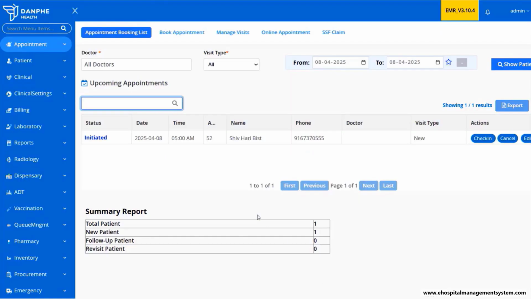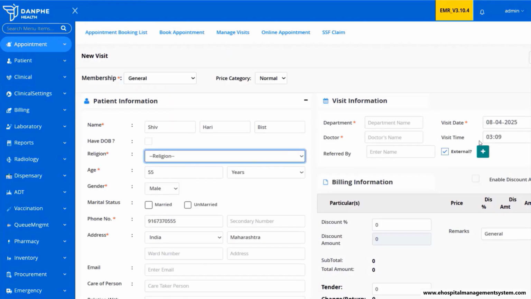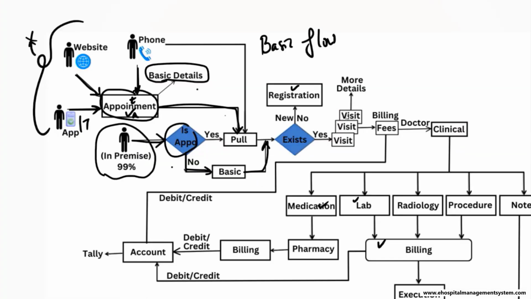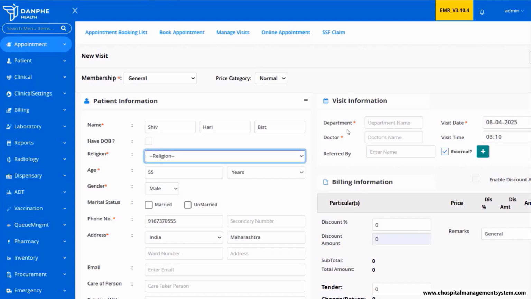So let's go to our screen. At this moment, you can see this is situation number 1. I can say here, okay, Shiv Hari Bist has come to the premise, and I will say check in. Now once I say check in, you can see it is trying to create a visit. A visit means that the patient is inside the hospital. So let me go to the diagram out here. That's what the visit is, right? So visit means that the person has come to the hospital.